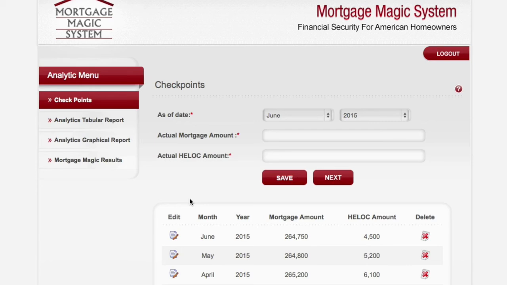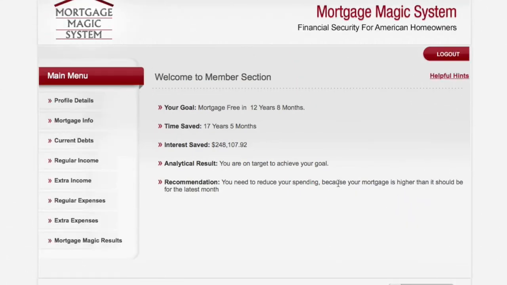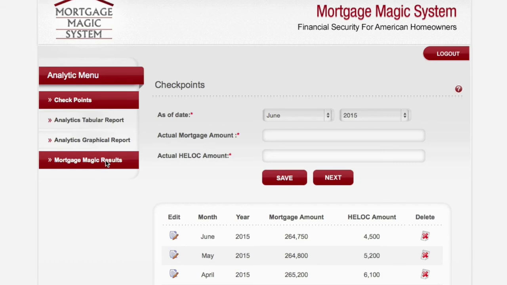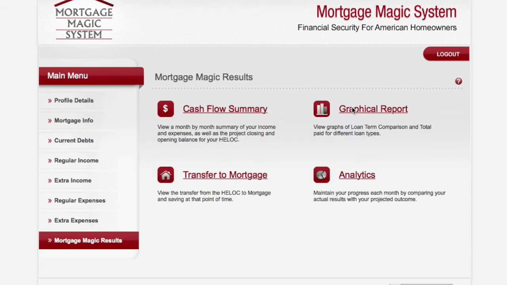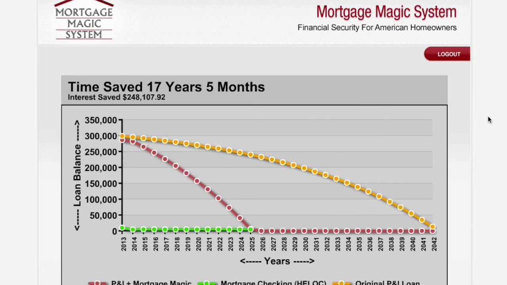That's it. With just these two numbers, the system lets you know your progress in achieving your projected goal. If your actual spending is greater than what you entered into the system, you'll see a recommendation so that you can take corrective steps. This recommendation is updated as you update the Analytics section each month. Nothing can be simpler, and the results you'll see are the results that you can expect because the system projections are based on actual financial arithmetic.